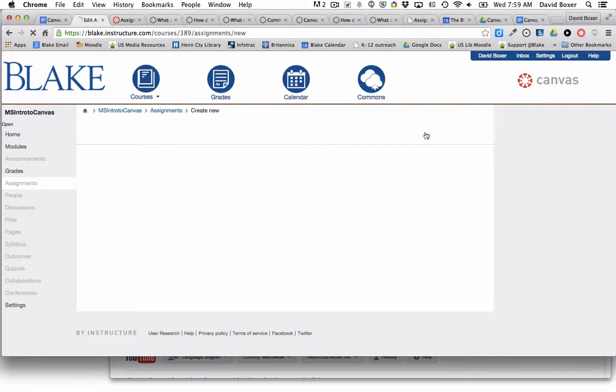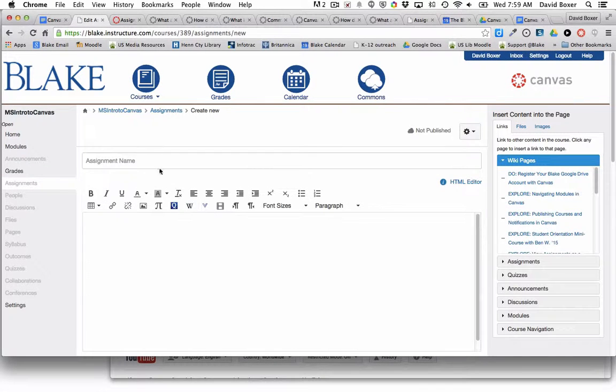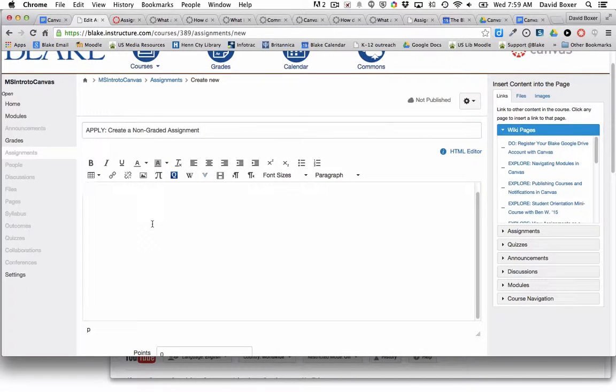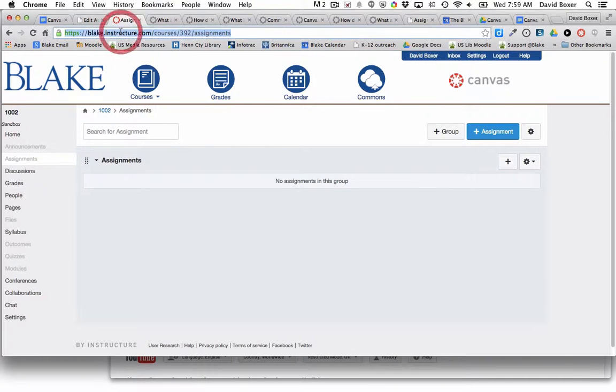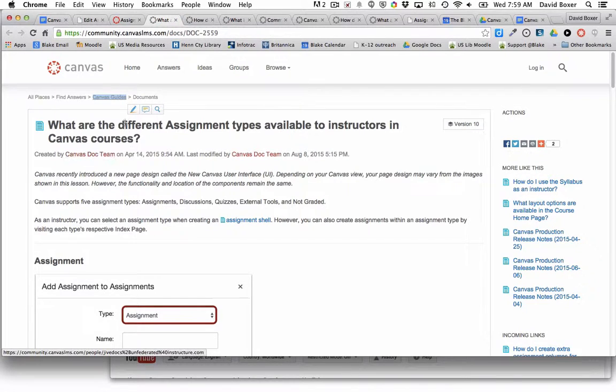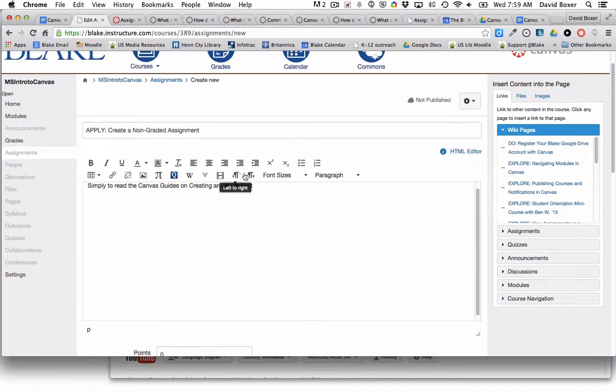When I click on the Assignments button, I'm going to need to fill out, as always, what the assignment is. So this is about creating a non-graded assignment. My directions are simply to read the Canvas guide on creating an assignment. And I already have that resource available right here. So what are the different types of assignments available to Canvas courses? So I'm just going to go ahead and highlight the text and create a link to it.